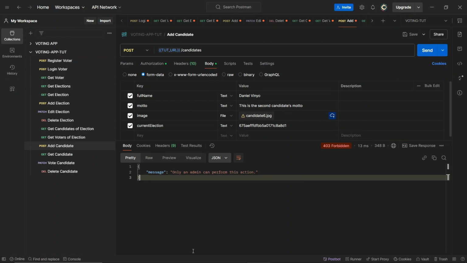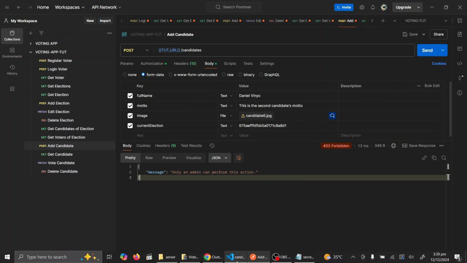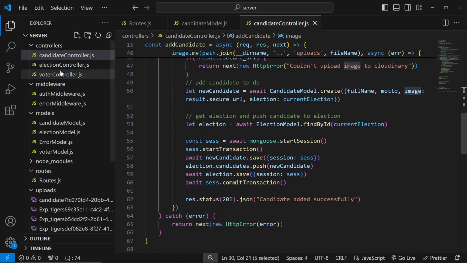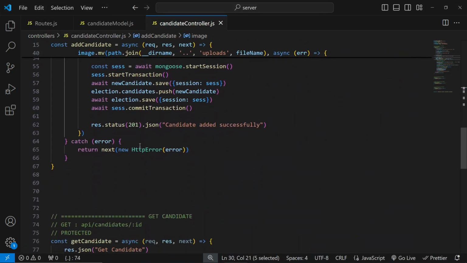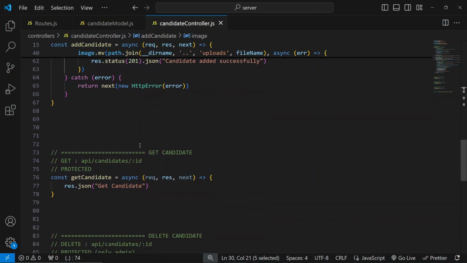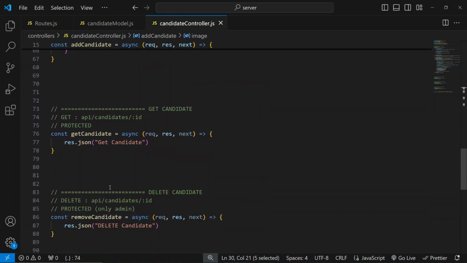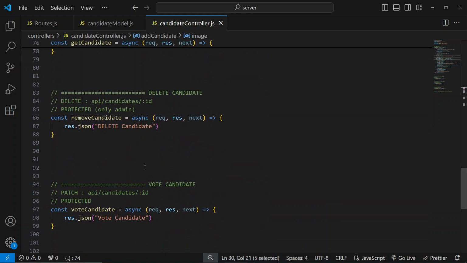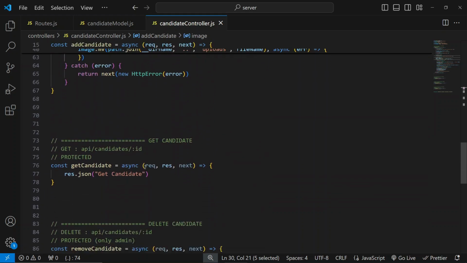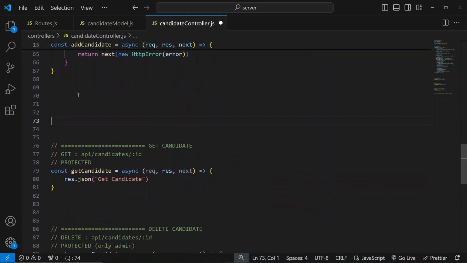Okay, so everything is working exactly as expected, guys. Everything is working exactly as expected. And so we should go on to actually be able to get candidates and all that. Let's go on to perform the other CRUD functions that we have here.